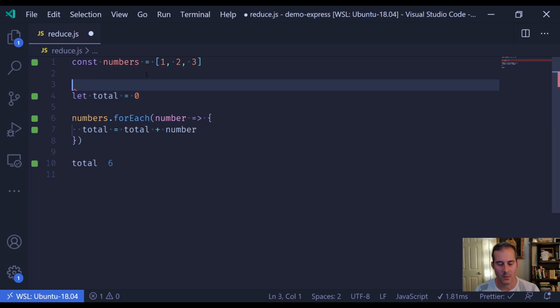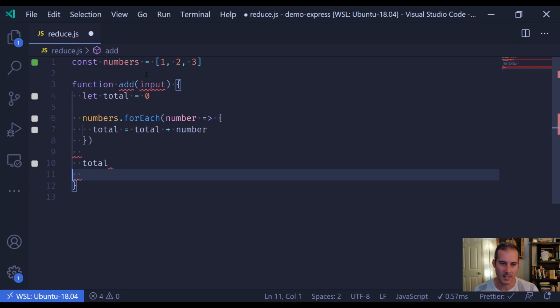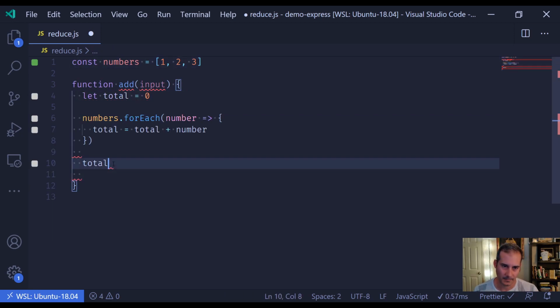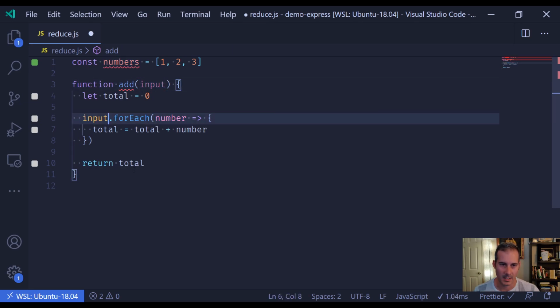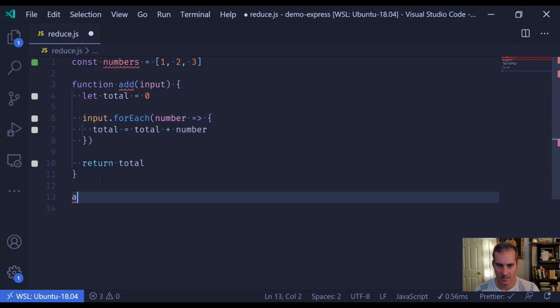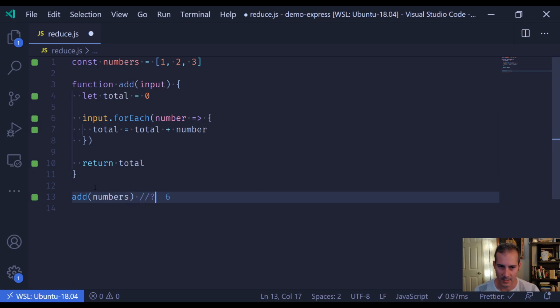So of course what a lot of times we do is we create a function. I'll call it add, and I'll give it our input. And what I could do is take all of this, and let's say I'll return the total. I can loop through each one of our inputs. And now if I call add with our numbers, I should see 6.